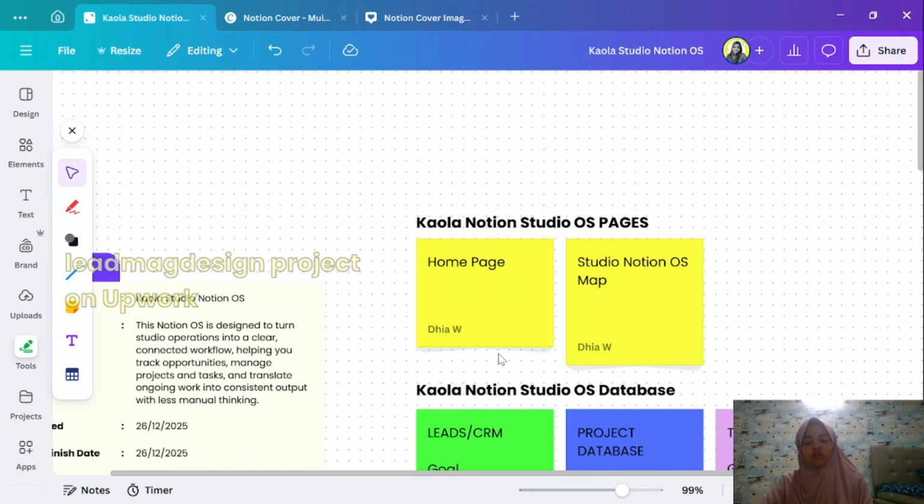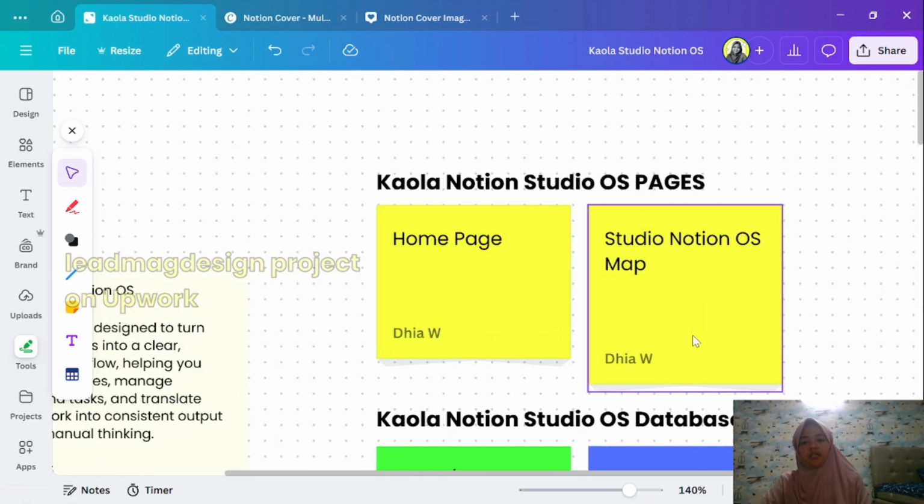I just made around two pages. The first one is the home page, and the second one is the Studio Notion OS map. So what's the difference? In Notion, you can just make one page for everything, but I suggest you create at least one extra page to index all of your databases. It is to make sure that you don't mix in the real database there.